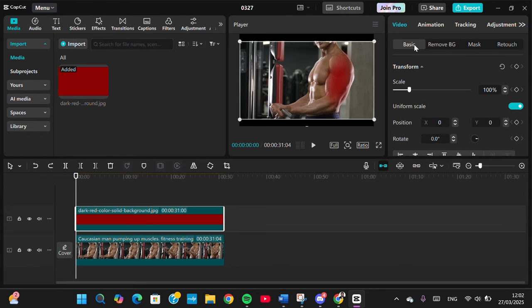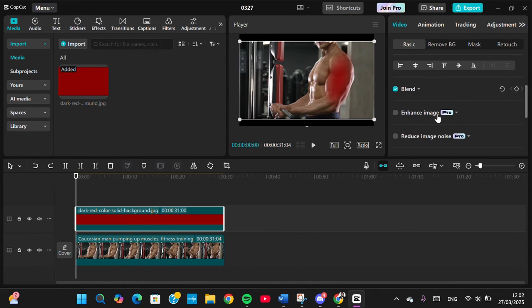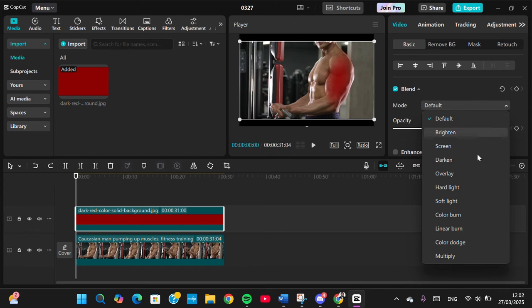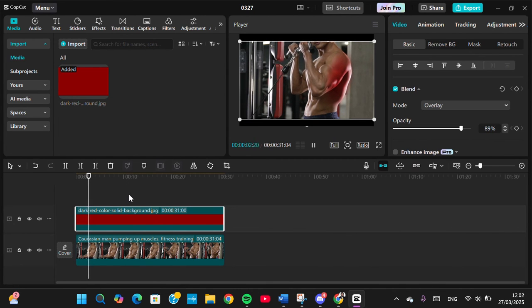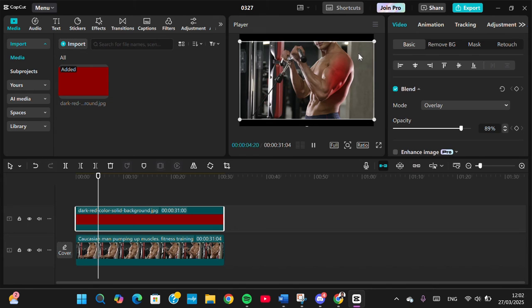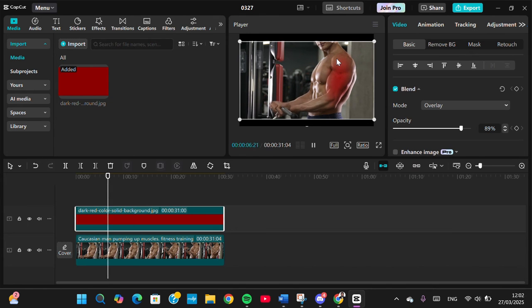Okay, I'm going to go to the basic and I'm going to blend it with my video. I'm going to choose, let's try overlay. Okay, and then you can customize the opacity here. All right, and this is the result. If the body part is moving like this, you can use keyframe to make the mask follow the moving part.